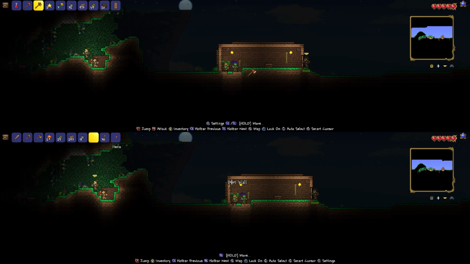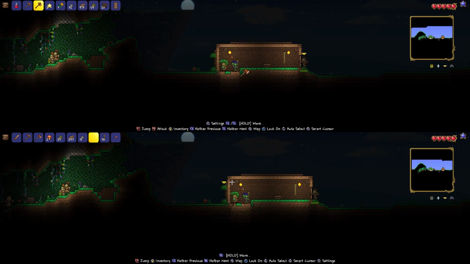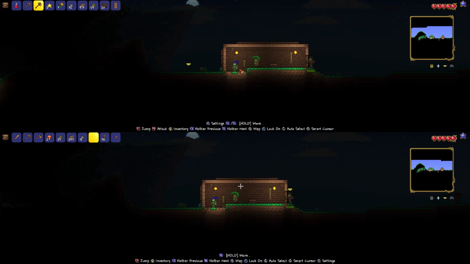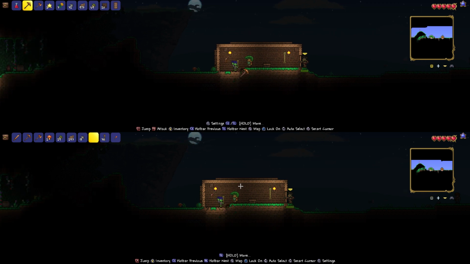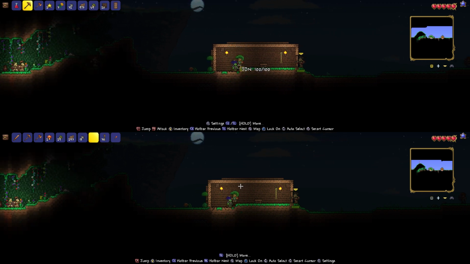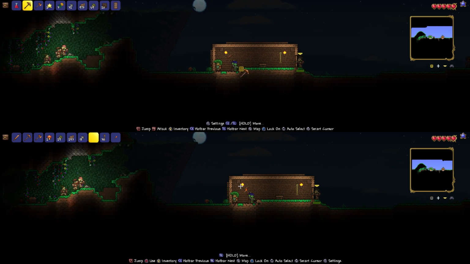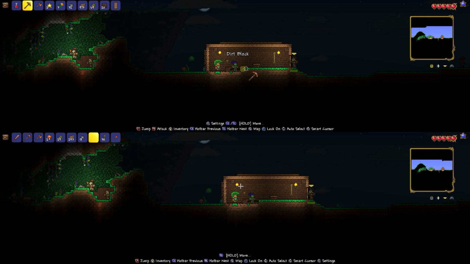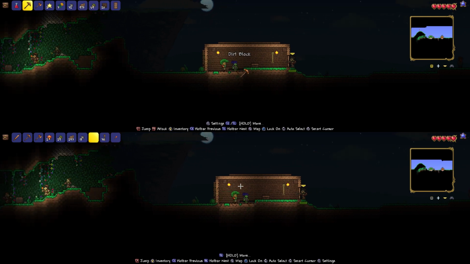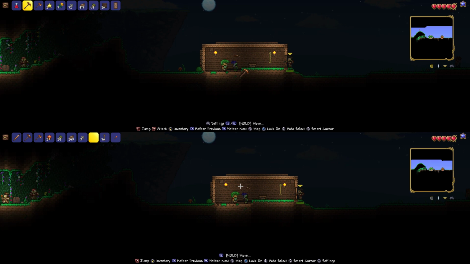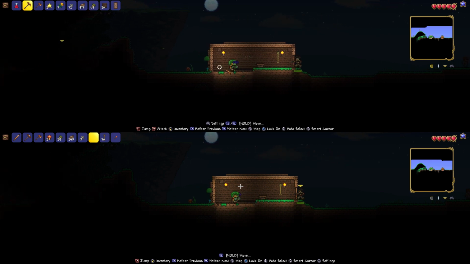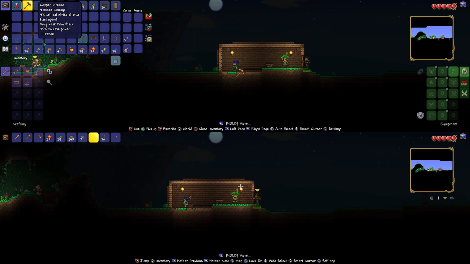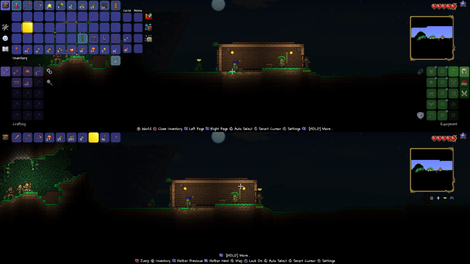So we need to cut down this. How do you cut down the ground? Can you make it level? Yeah, you use the pickaxe. Okay. Okay, can you move, please? There we go.